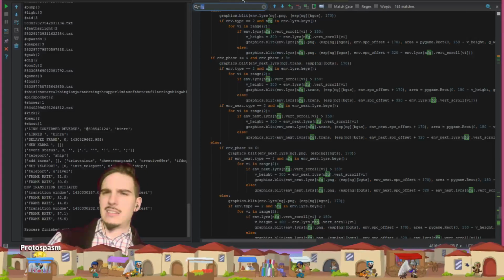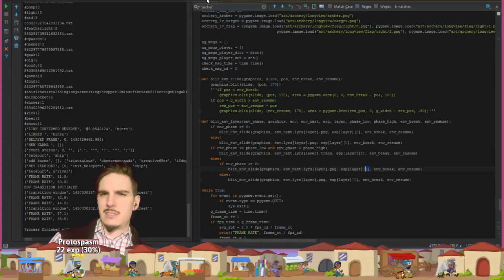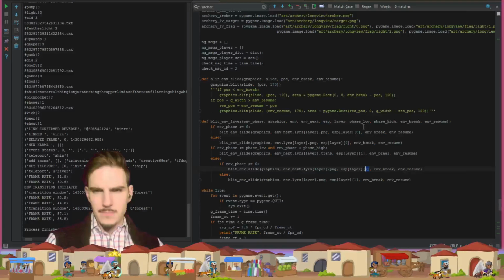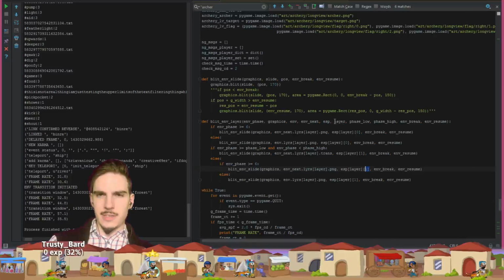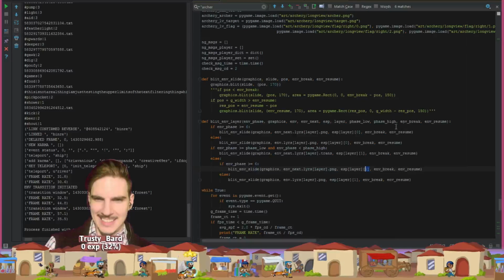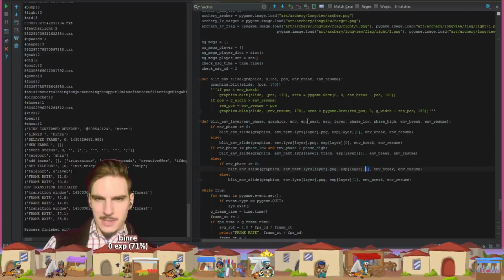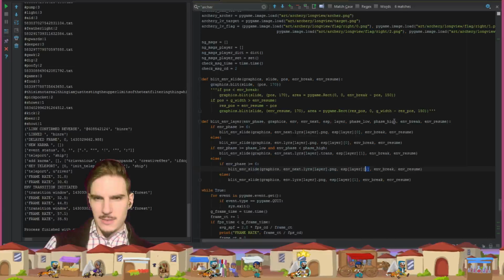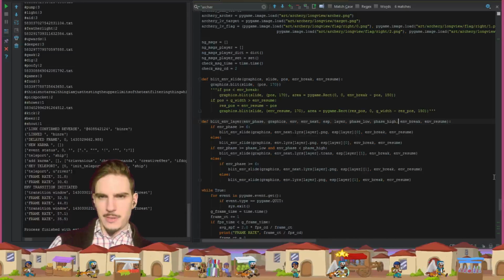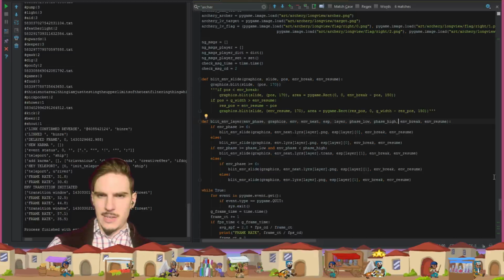Yeah, no, I guess that would explain some of it. All right, so it's the return of BGOS, BGTS. So environment phase, environment layer, phase low, phase high. I'll put it before environment break and environment resume.